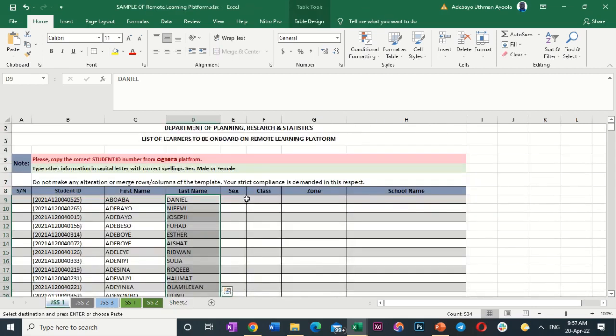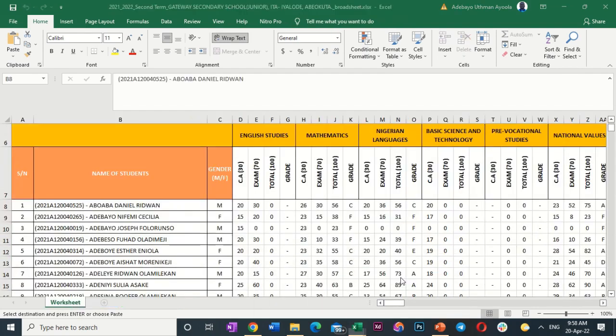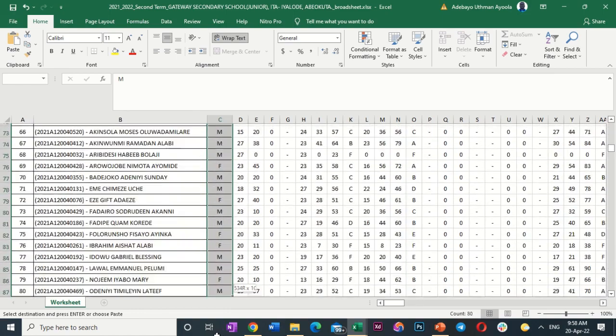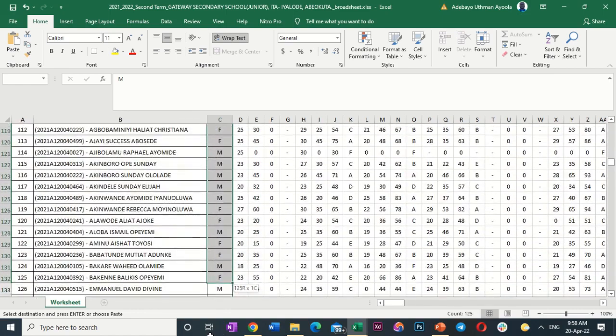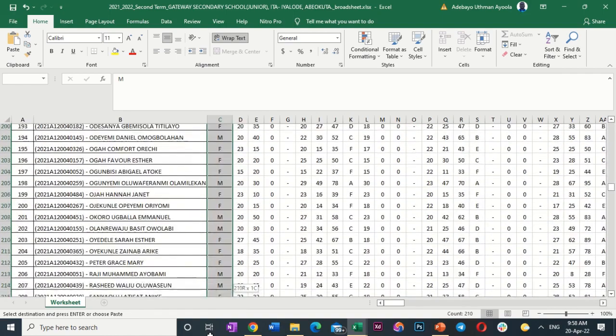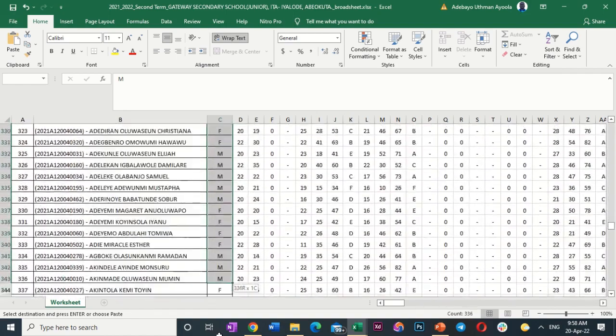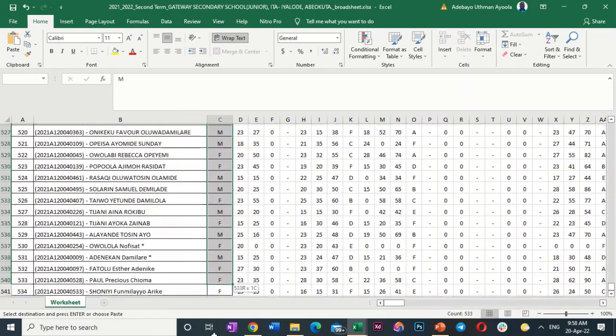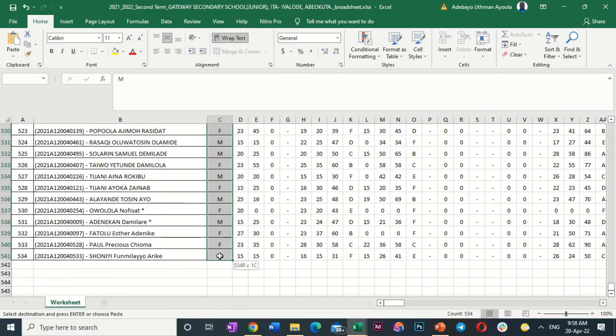Now the next thing is the sex. Don't worry. Let's go back to our original document, which is this one. I have not closed it. So this is where you have the sex. So you click here and you drag it. You select that column completely. You continue to drag down until you get to 534. Yes. Take it back.